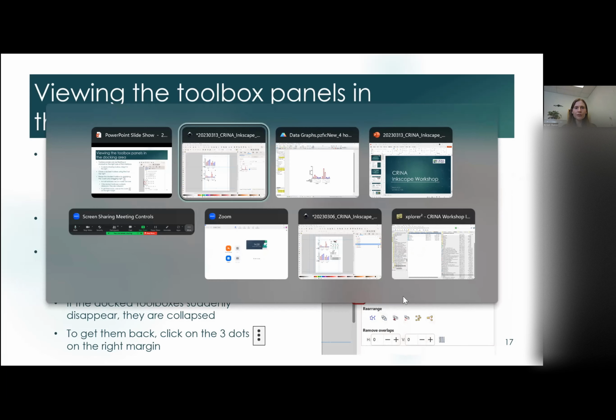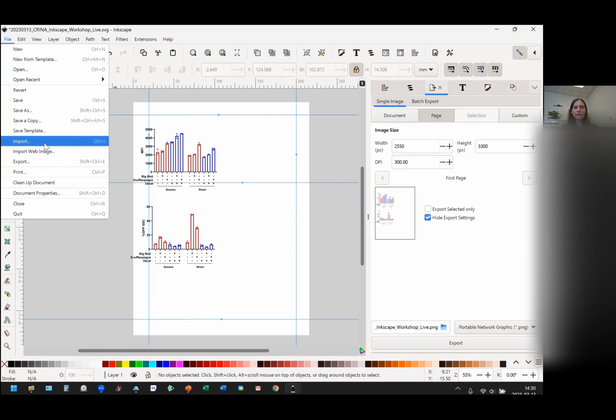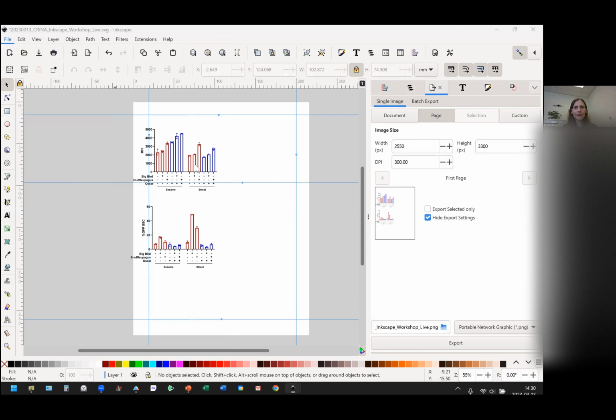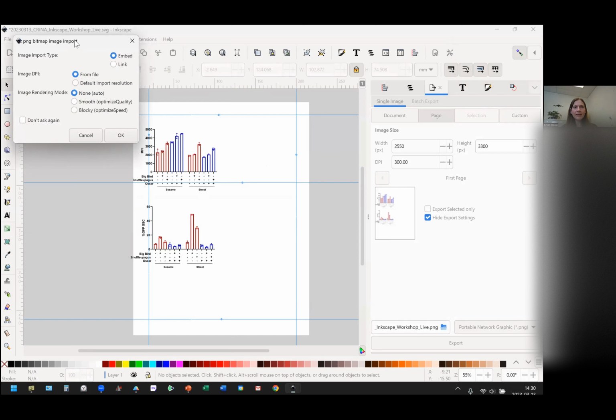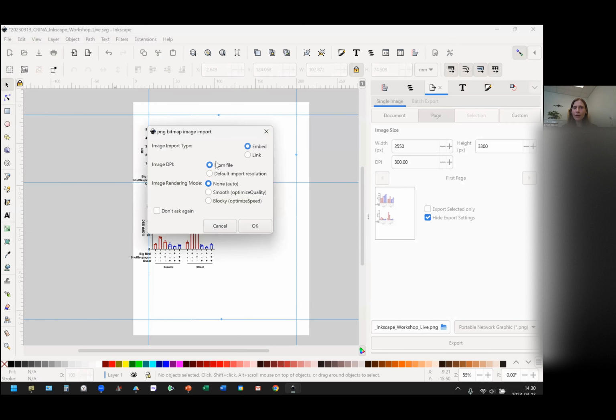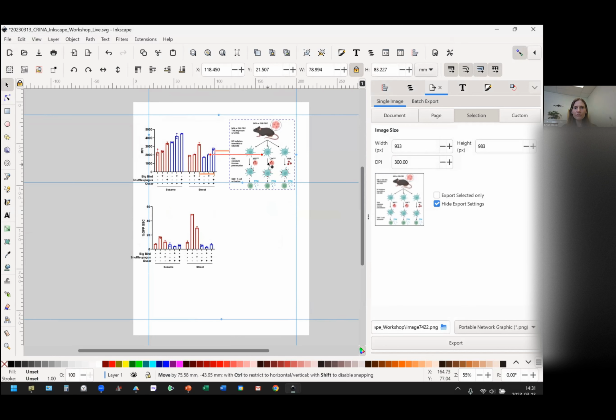So now we're going to import an image in Inkscape. All right, we're back to our Inkscape canvas, and we want to import some graphics that I have made. We click on this button up here for import, or again, I can go to File, Import, and do it that way. We're going to choose this BioRender diagram that I've made. Again, it comes up with this menu asking if I want to embed and what default resolution I want to use. I'm just going to leave it to what is set here. And you can see I've now brought in my mouse diagram for Inkscape.